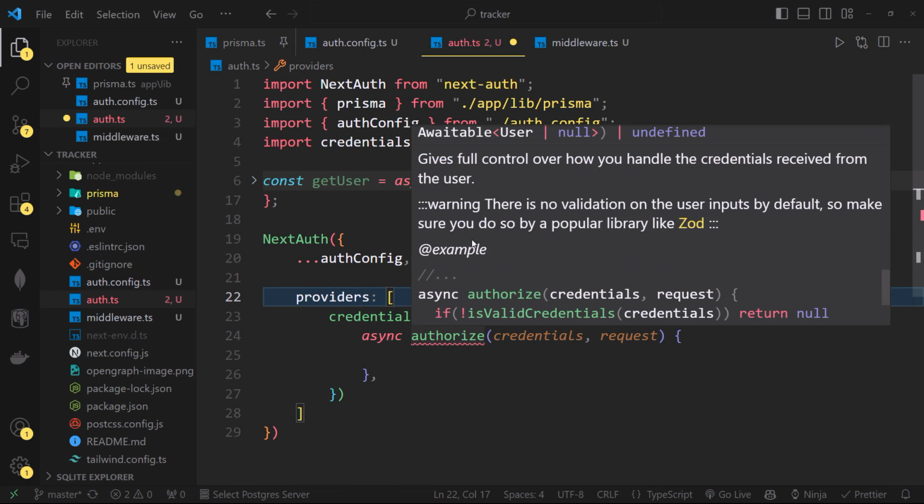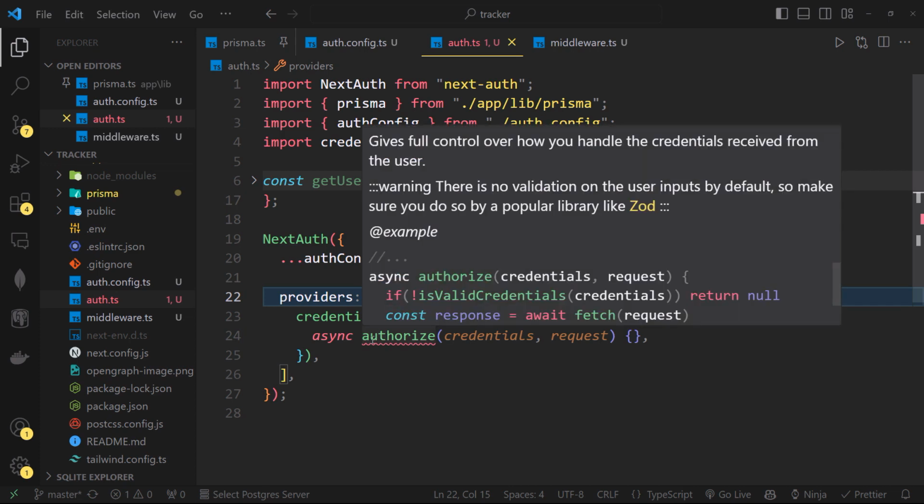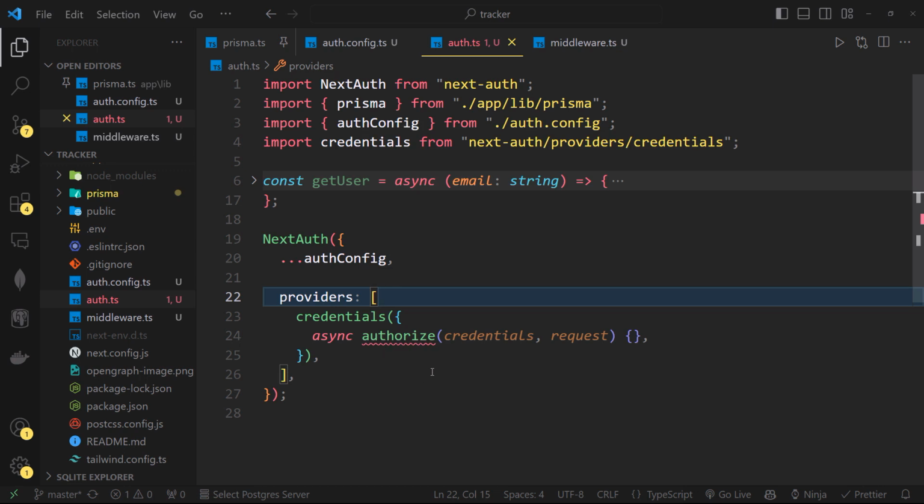Now they're telling us here that this gives you full control over how you handle the credentials received from the users. So here you see that with this authorized method, whatever you receive from the users, you can use it here however you like. This is where you're going to receive the email and the password, right in this credentials object here. So let's see how we're going to use this.